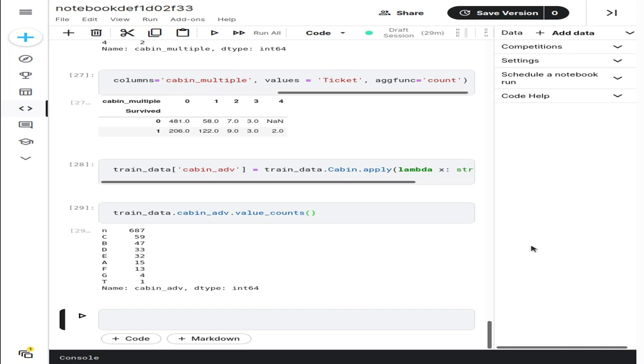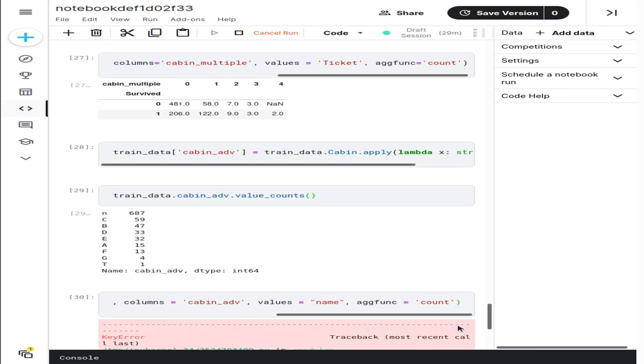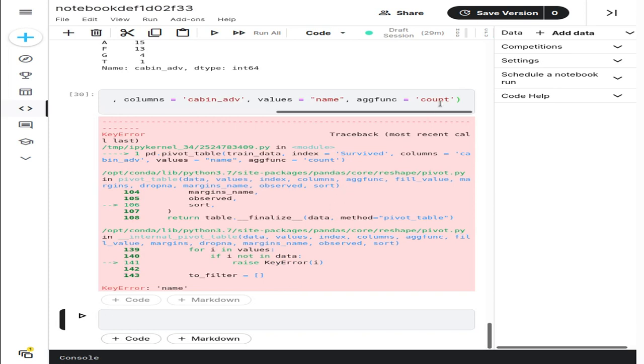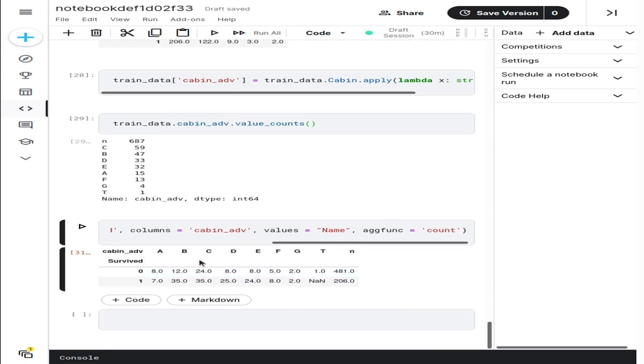What we can do also is to print the pivot table for this new variable. You should have memorized the command by now, which is pivot table, train data as a first parameter, index of survived, what else, columns. We will use cabin ADV as, what else is missing? We can use for values the name, and for the aggregation function we will use the count. Let's run this cell. I think that we have an error. What was it? Name. Yeah, I think that name starts with a capital N. Let's try once again. All right, I believe that it was successfully executed.